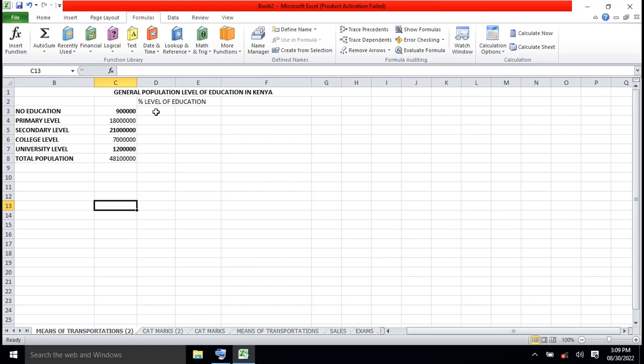So we want to start with no education. I want the answer there, so I click there, then you click there and then you enter the equal sign. This is not different from what you did the other time. You just open with a bracket, and then you want to know the data of people who have never gone to school. So I click the cell that holds that data, and then you have to divide it by the total population, which is 48.1 million. So select it, and then you close with a bracket, and then you multiply with 100.